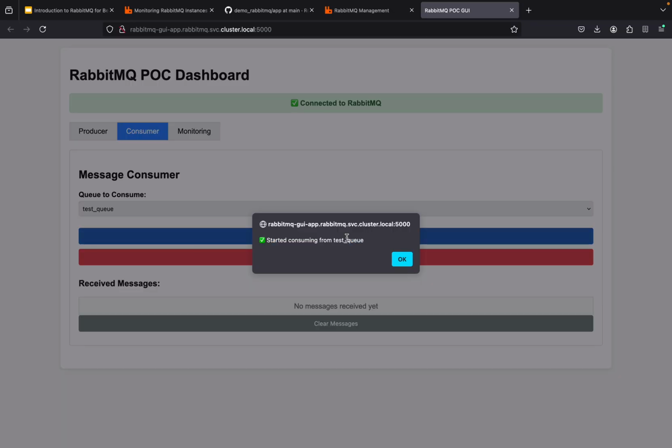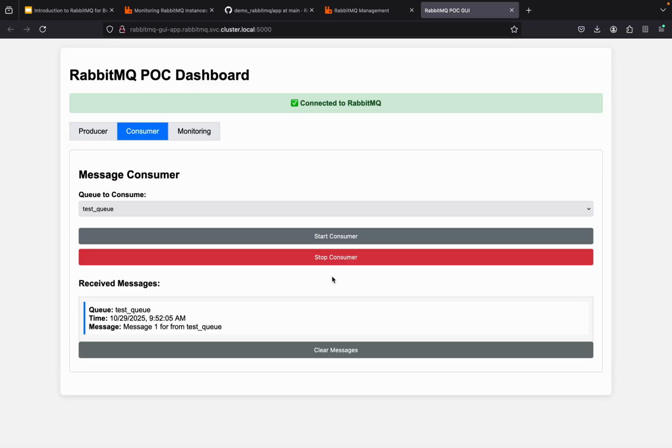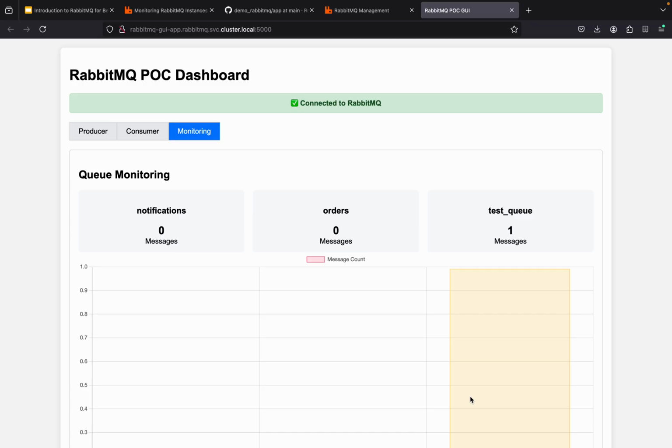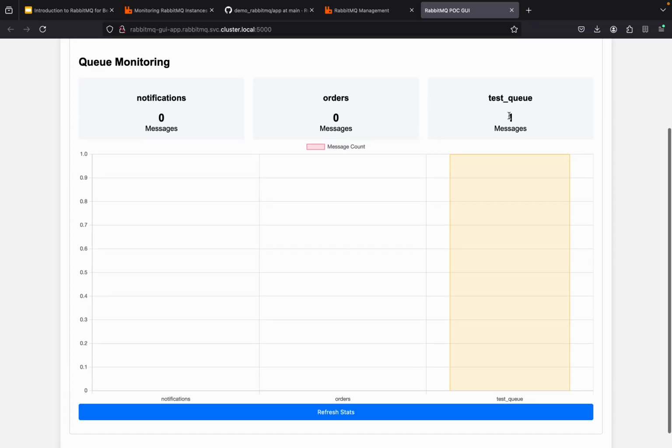We click on start consumer. Immediately you can see that this is the test queue, this is the timestamp, and the message which we just generated, message 1 from test queue, is consumed by this consumer. If we go to the monitoring tab, here we can see the test queue section, and if we refresh the stats, we can see that one message is there.